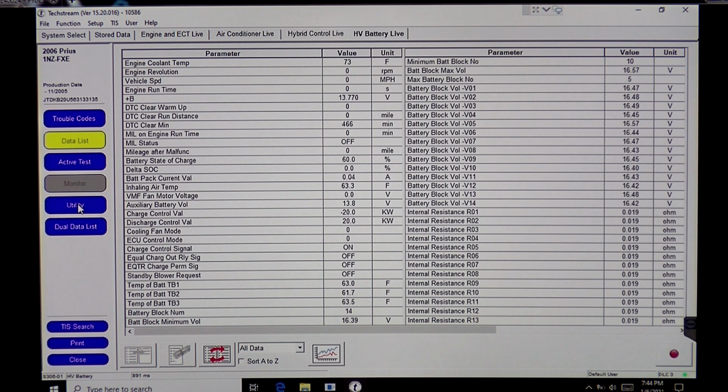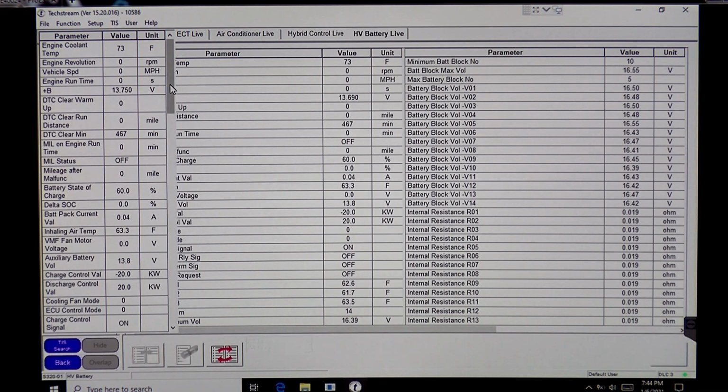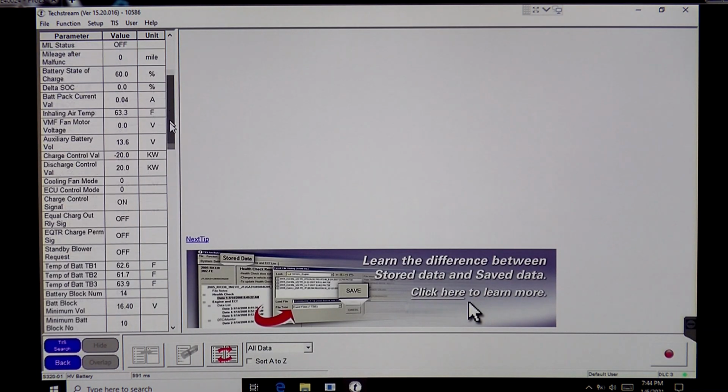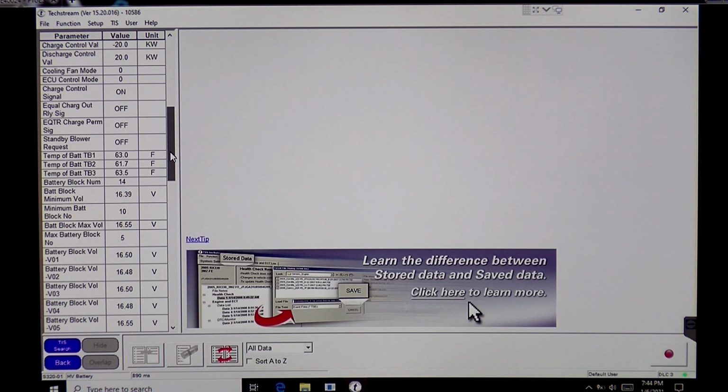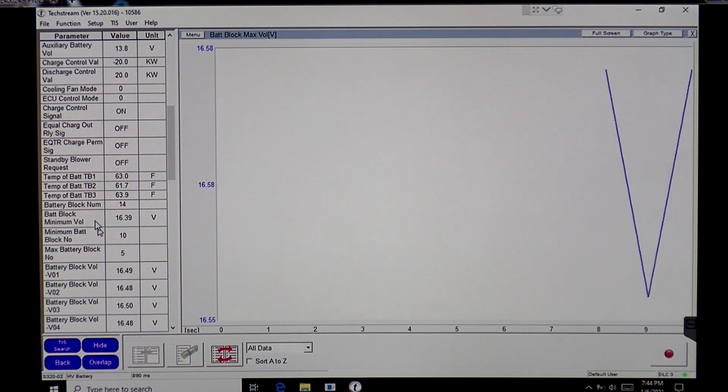Now, one of the things that I would like you to do is when you go to graph, if you went down and selected the block, there's the maximum.